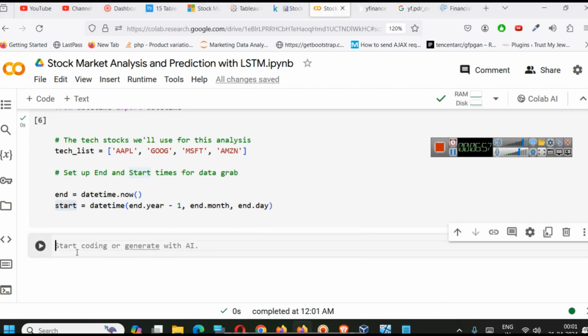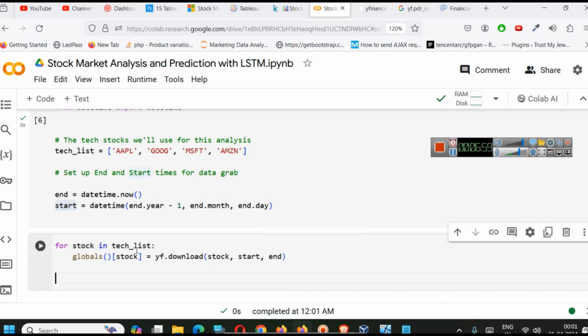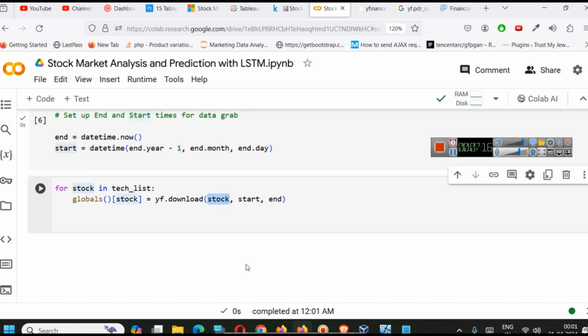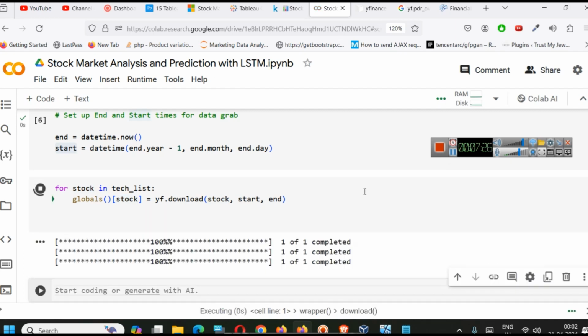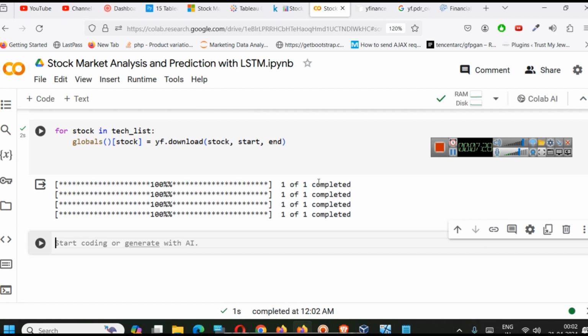Now we will simply download the data. So for a stock in tech list, which is this list that we have provided, and stock is just a variable that we are using. We are using globals stock, and we are using yf.download. Stock is again the variable, then start and end. So this is a simple code which will download data from Yahoo Finance. So let's run this code. As you can see, the download has completed. It has run 4 times.